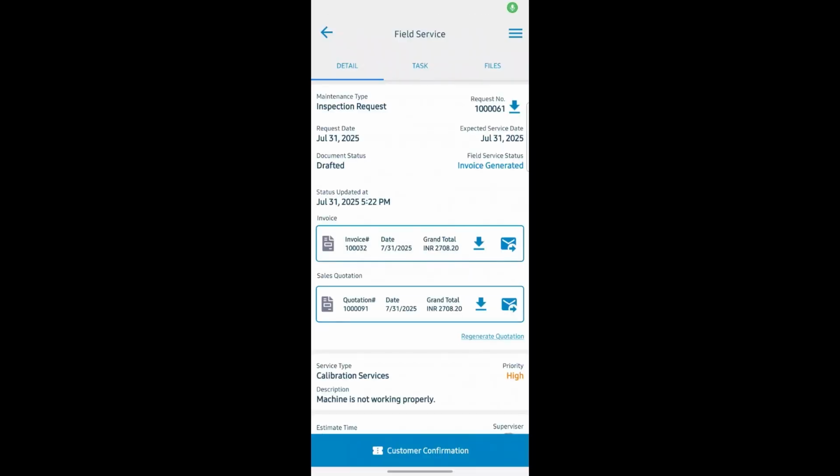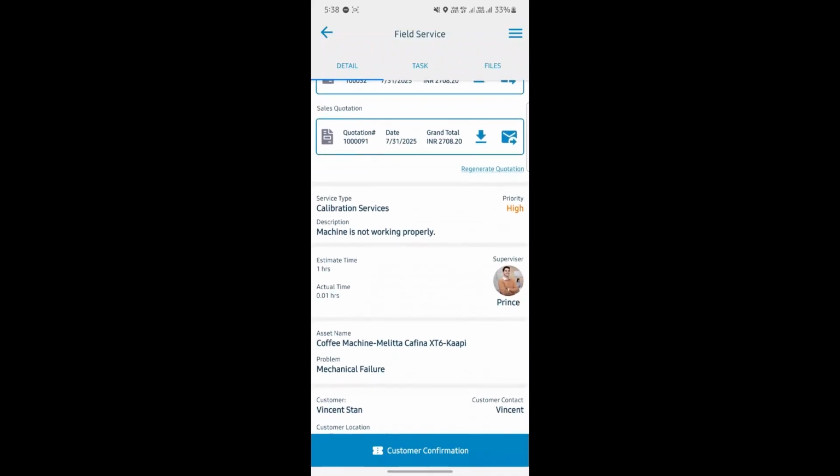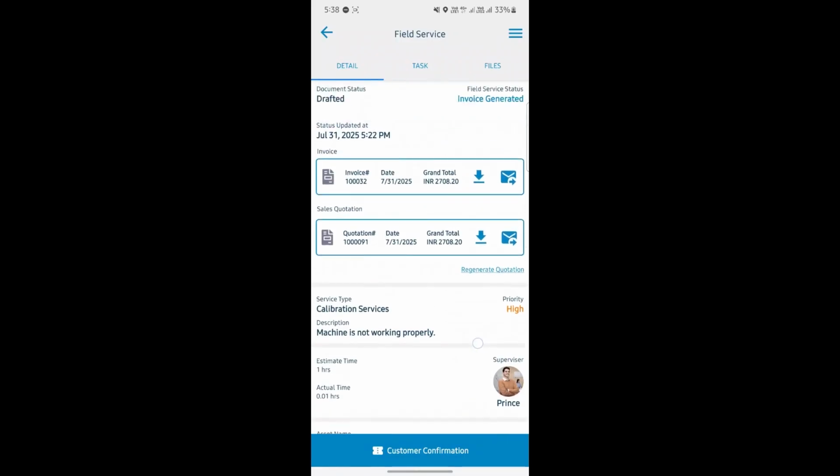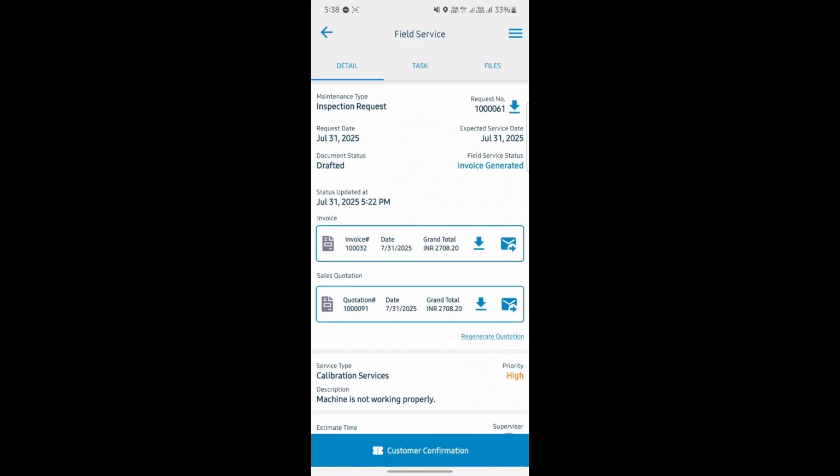So after generating invoice, the next step is to do customer confirmation. Customer confirmation, a feature that verifies the task completion. If this particular mail address is not available with the customer, then you can also add new mail address in this field, and OTP will be shared on the new mail address. Let me add new mail address.